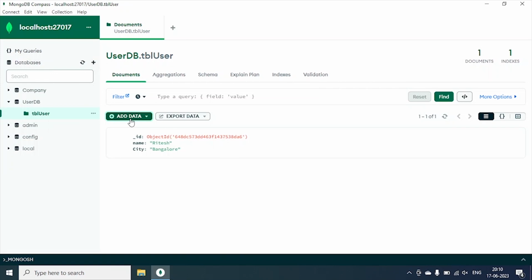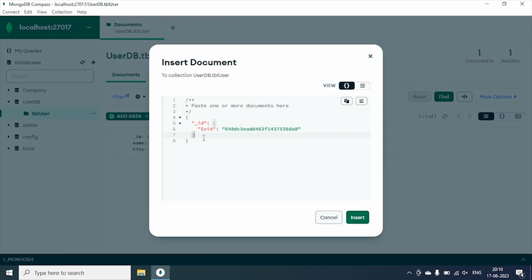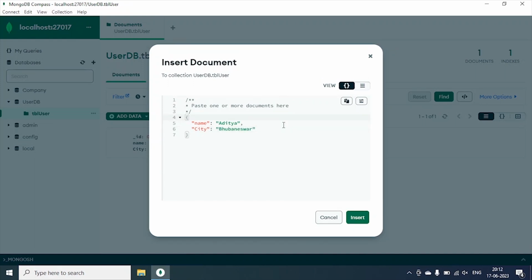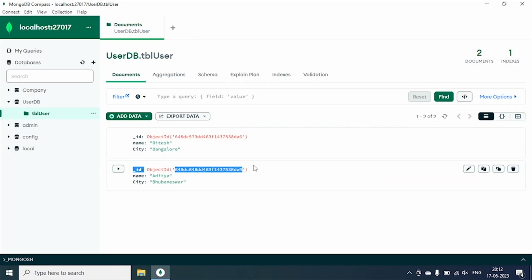Let's try to insert one more document into this collection. Similarly I will follow the steps, but this time I will remove this ID property from the document. I will pass name Aditya and city Bhubaneswar. So here the ID property is not present in this document. Now I will click on this insert button, but here the ID is automatically generated by MongoDB. So now we understand the insert operation in MongoDB Compass.